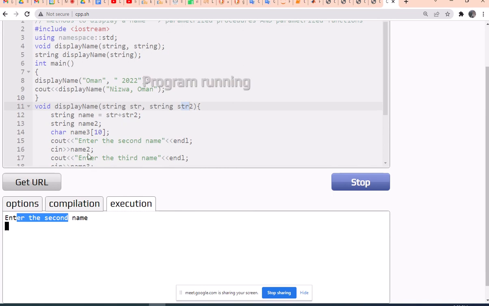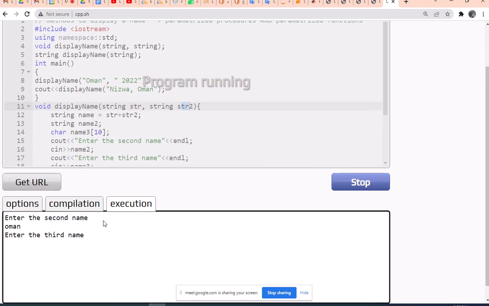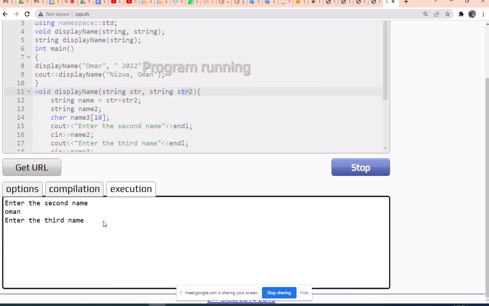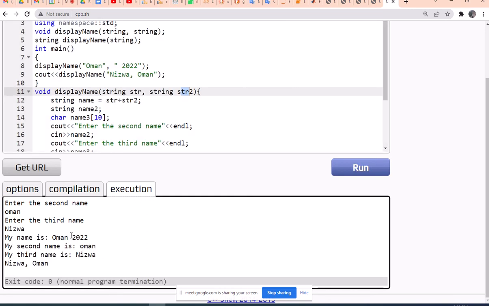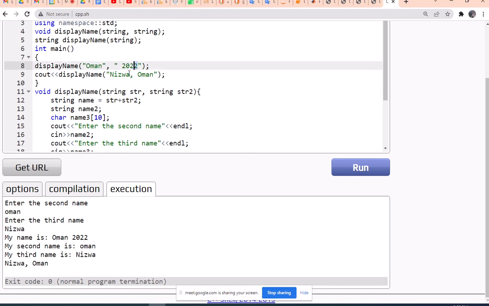Enter the second name, which is this one from the procedure. It works very fine. I'm going to say Oman. And the third name, I'm going to say Nizwa. Okay, my name is Oman 22. What is this Oman 22? This is the Oman and this is 22. My second name is Oman. My third name is Nizwa. Nizwa Oman, this is the Nizwa Oman.